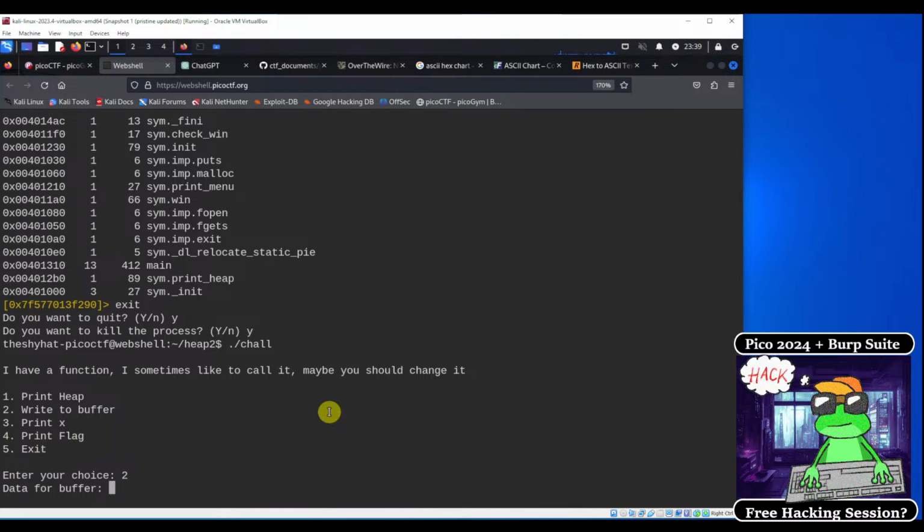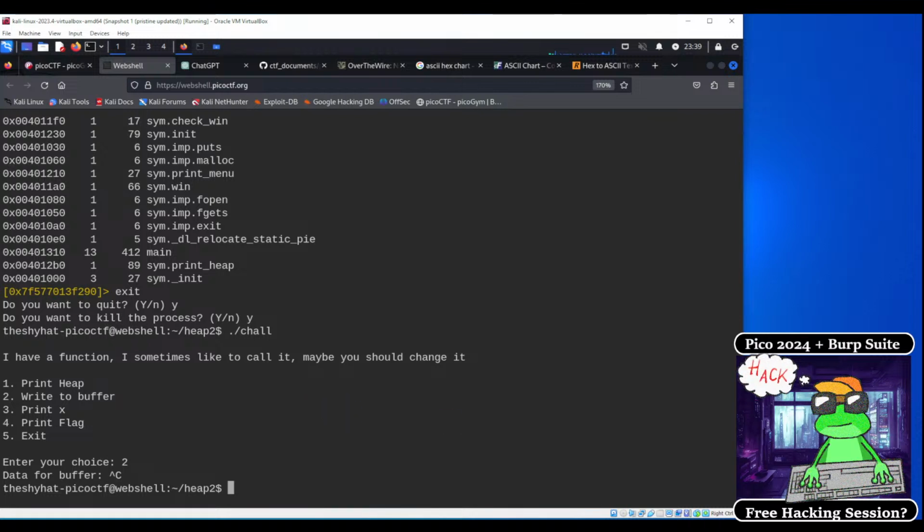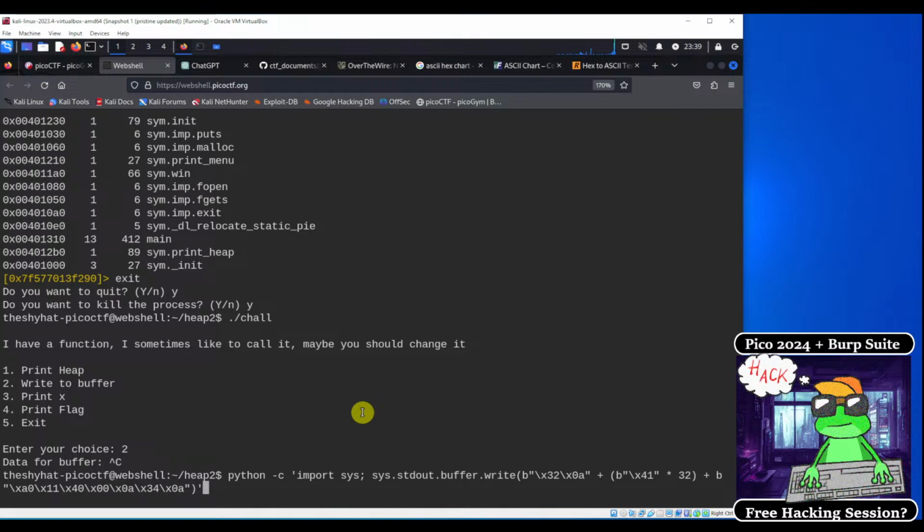So let's get into this program first. And then I'm going to show you the Python command we're going to use. So python -c for command, we're going to import sys for the system module, and then sys.stdout.buffer.write, and then these bytes over here. So we're going to select write to buffer with these bytes right here, and then we're going to select the bytes.